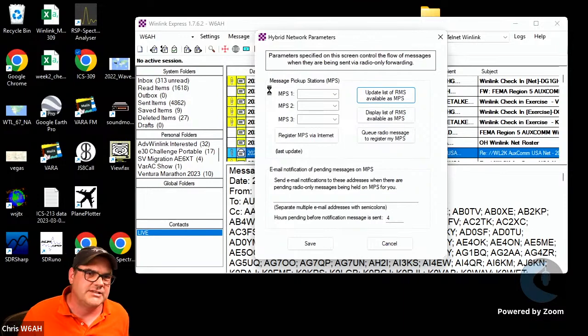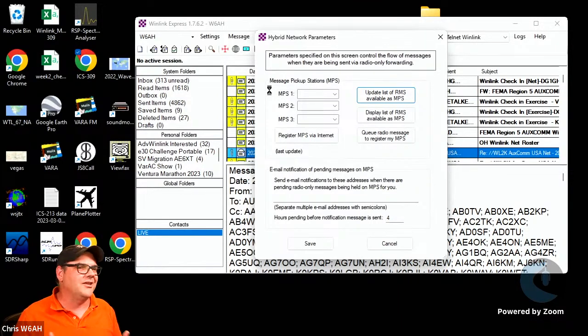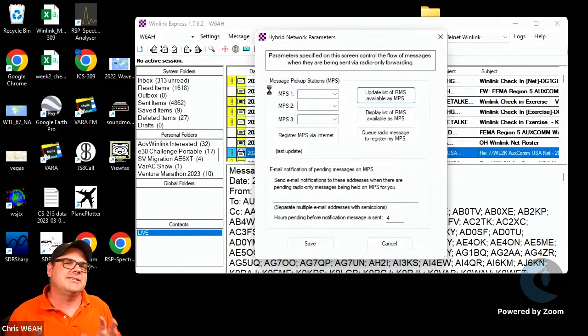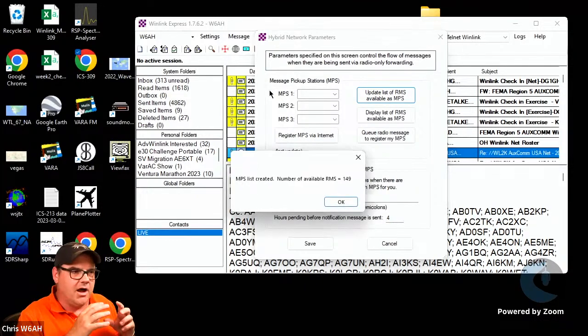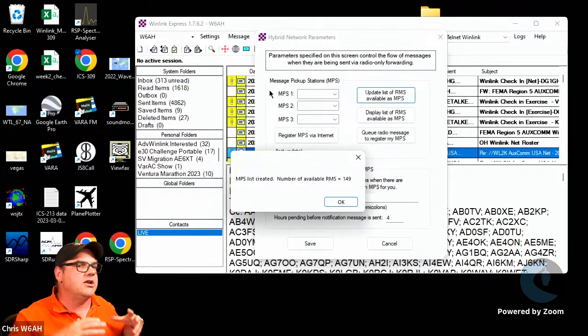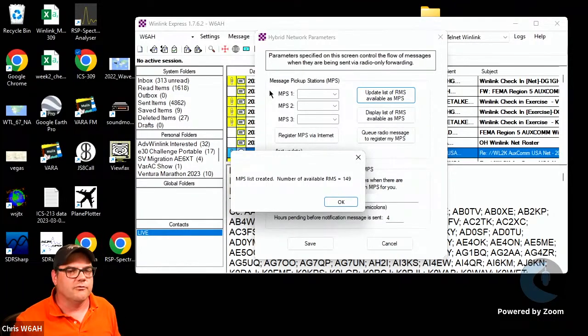pickup server to be. And I know I'm not really going into a lot of details on this, but essentially what you need to do is designate specific RMS gateways that you want to pick up your radio only mail from. And you're going to connect to that gateway in order to do that. And then you're able to send this radio only traffic back and forth, and you pick up your mail from there.